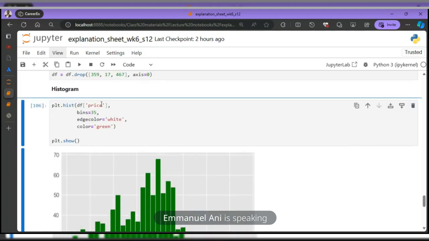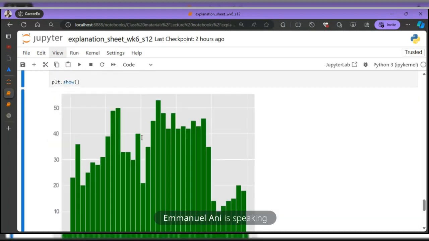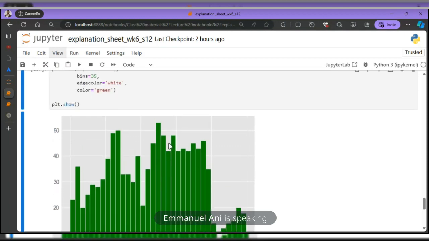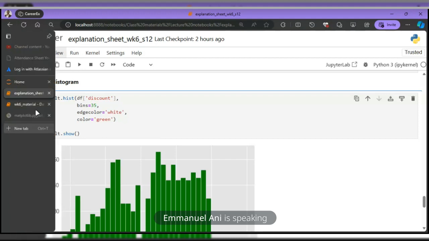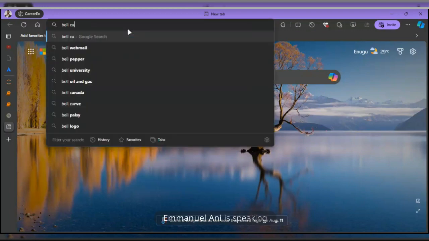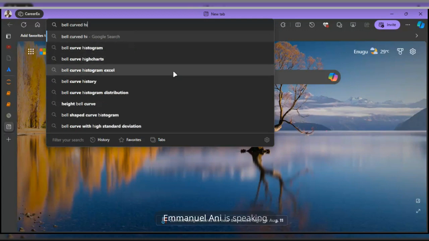If we change the data here to, let's say, discount, this is what we're going to get. So this is the distribution. It is not normal, right? A normal distribution has to be a bell curve shape. It has to be perfectly bell curved, like a bell curve that has a tail. Let me see if I can get a bell curved histogram here.